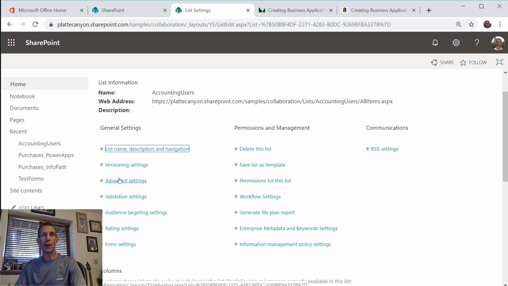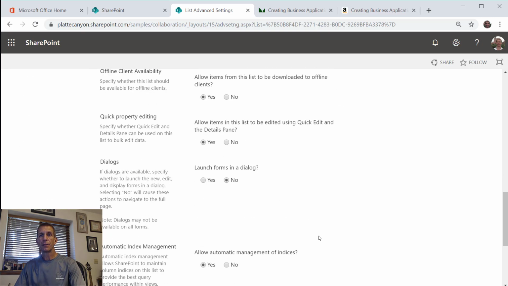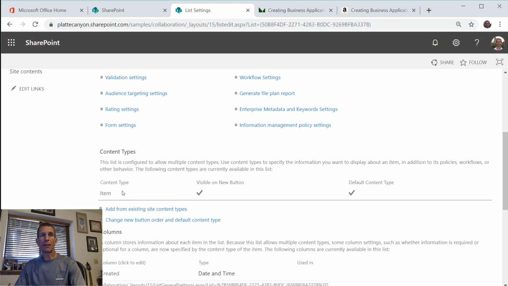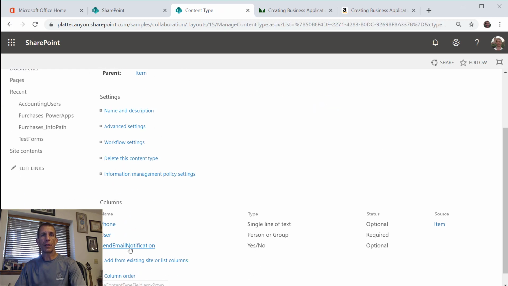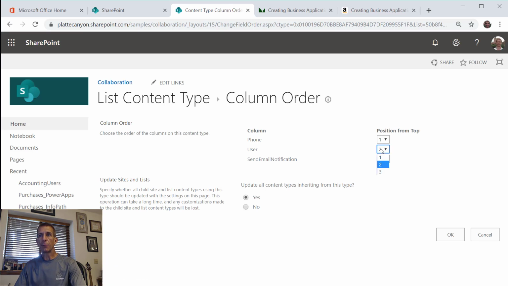So while we're here, let's go ahead and get everything in the right order, because we want the name to come before the phone number. So we come into advanced settings and we allow management of content types. So we'll say OK here. And what that allows us to do is we can now click on the content type. And all we really want to do is change the column order here. There we can put the user as number 1 like that. And that will make our form look good.